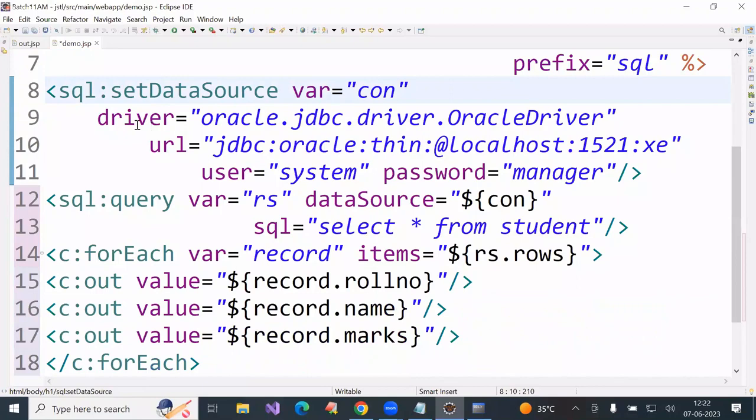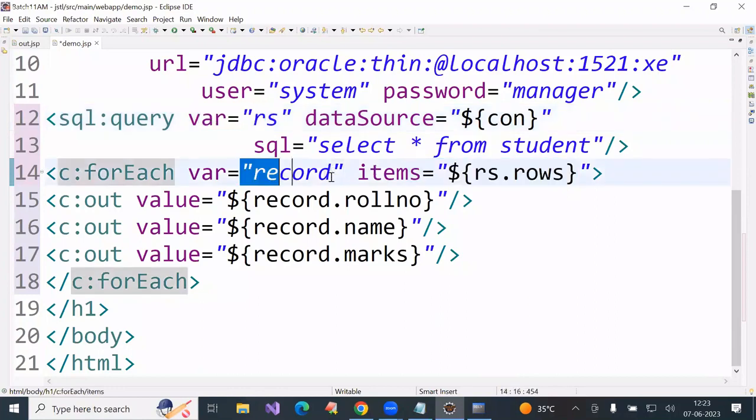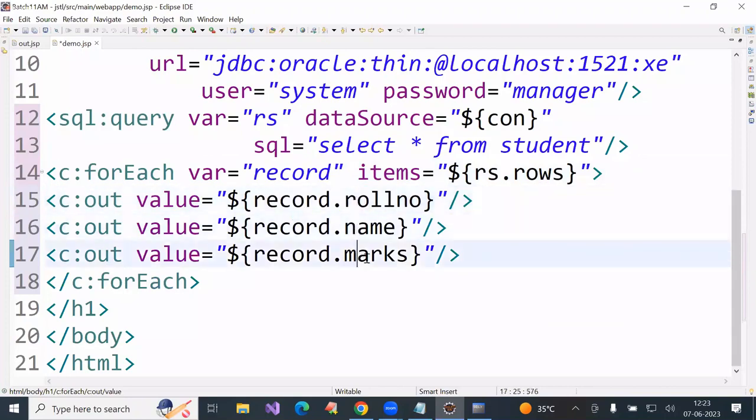It has 4 attributes. Connection established, that connection is referred by con. With that connection, this query is executed, and we get a result set. From that result set, one record is separated with the record variable. With the record variable, one field is printed: roll number, name, marks.